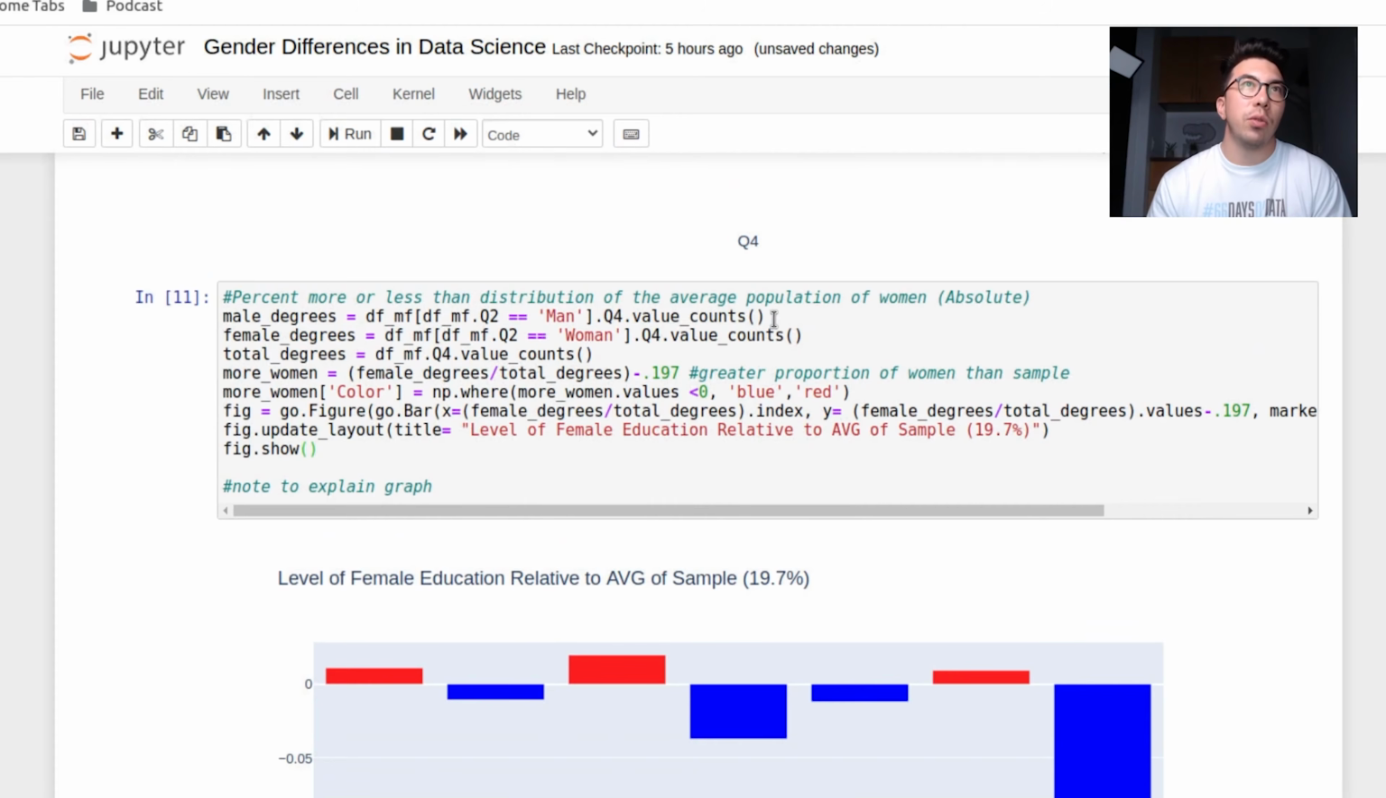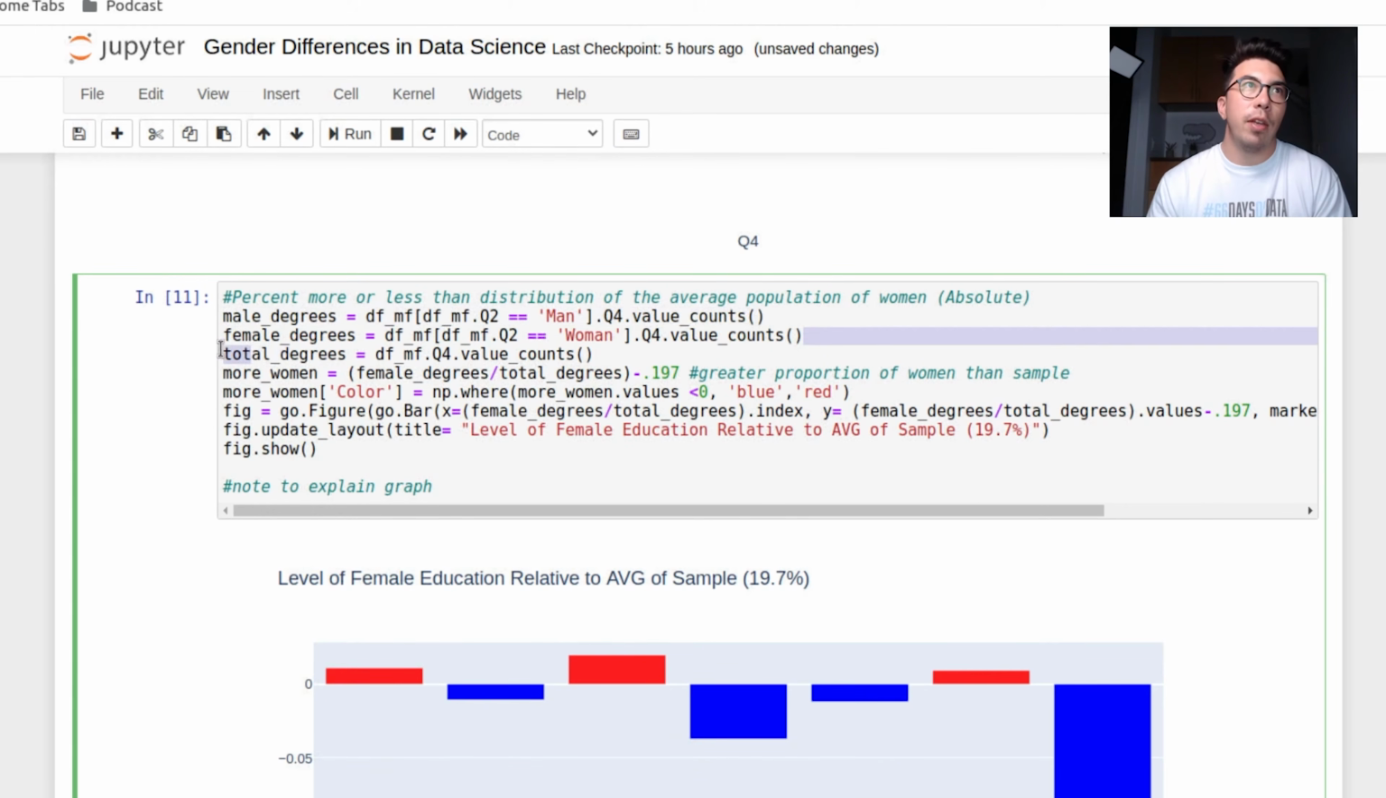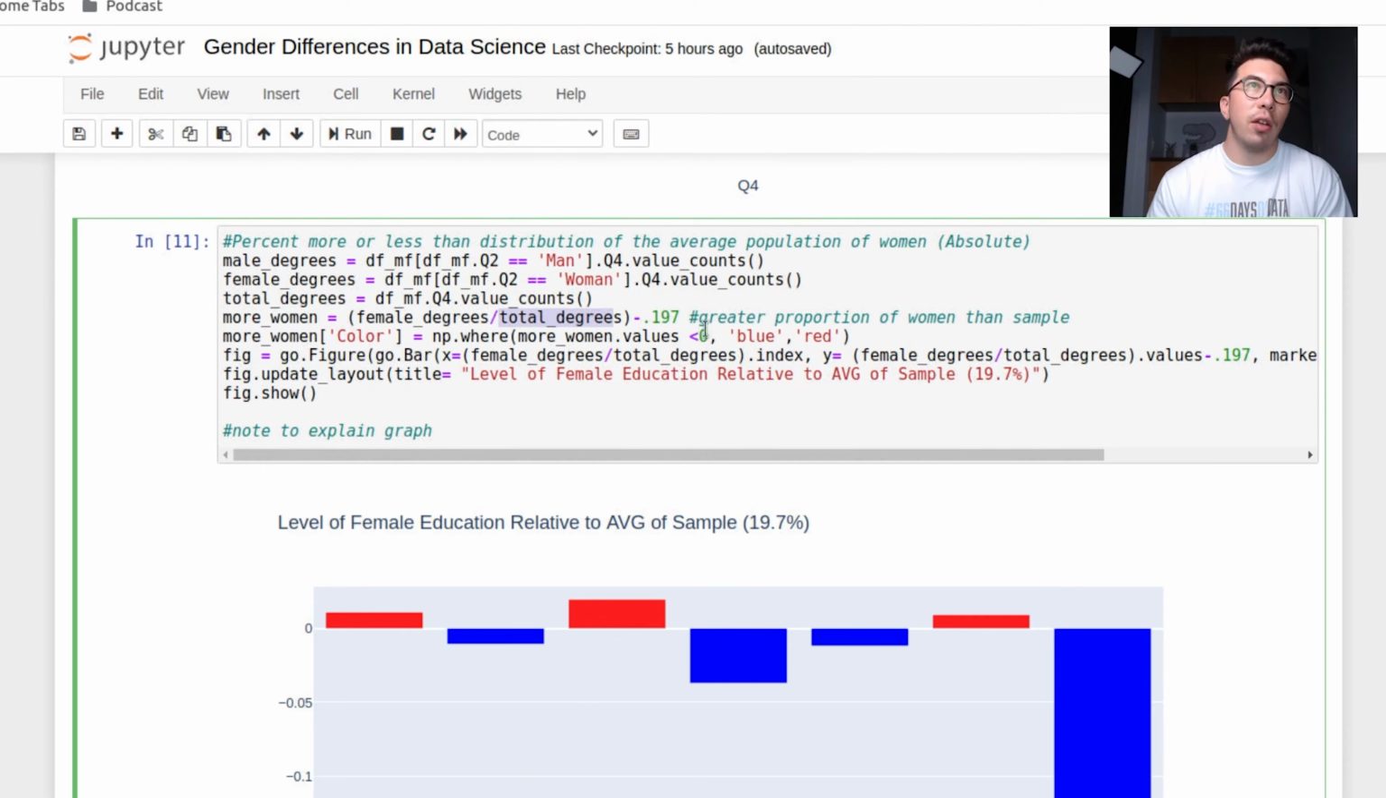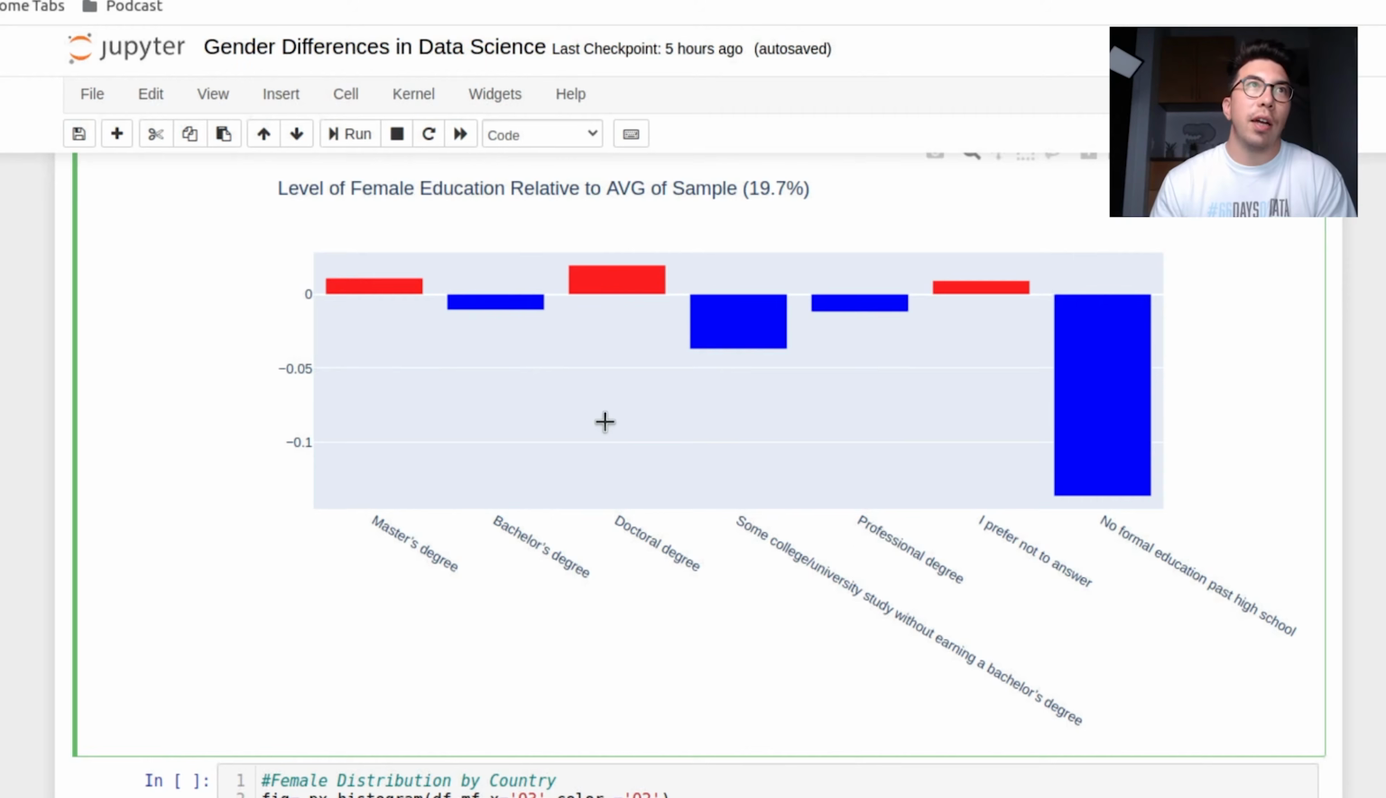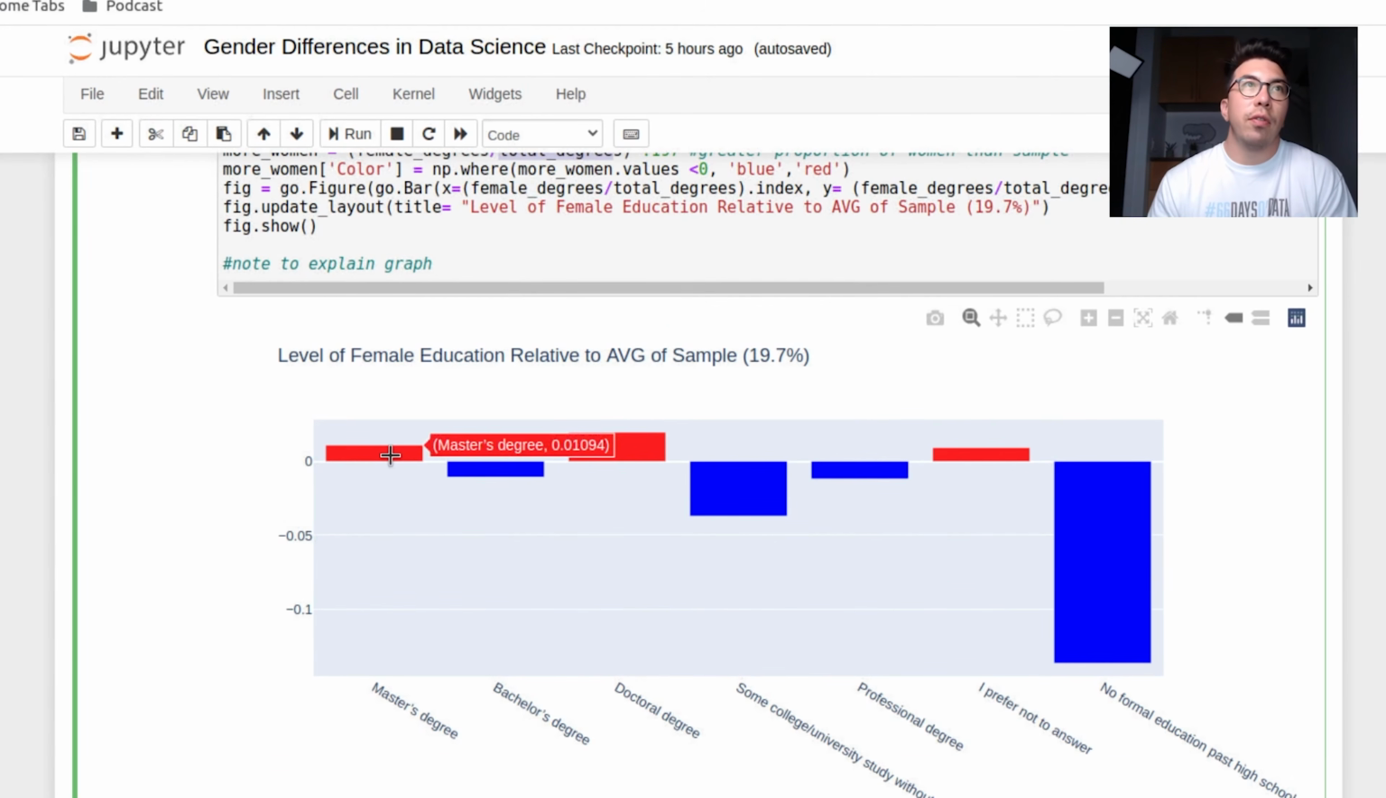So what we're going to do is we're just going to take the value counts of the men, the value counts of the women across the different roles. So we're just filtering for men and women, and then the total counts, and then we're taking female degrees divided by the total degrees, and then subtracting that 19% number from it. And then we're coloring it just different things and adding a graph and what have you. So this is an absolute difference.